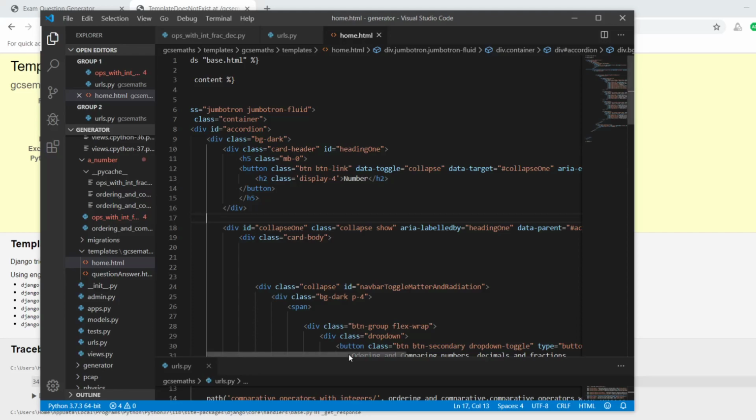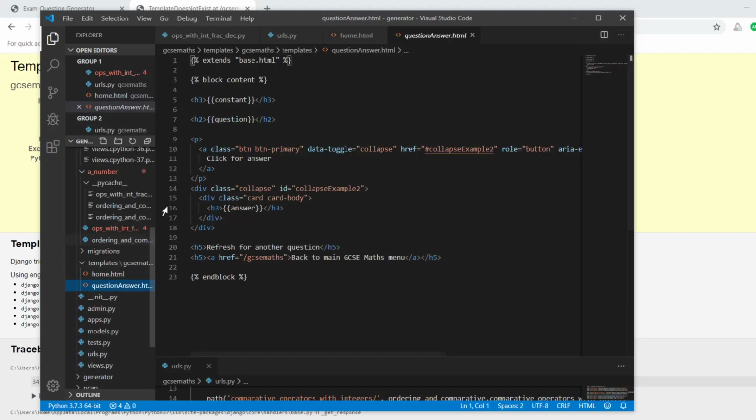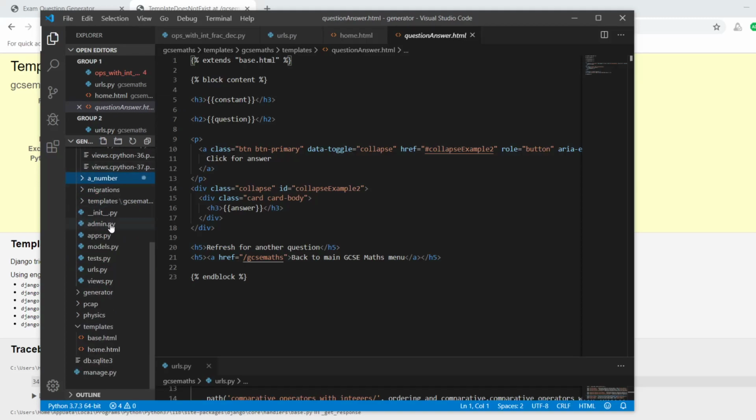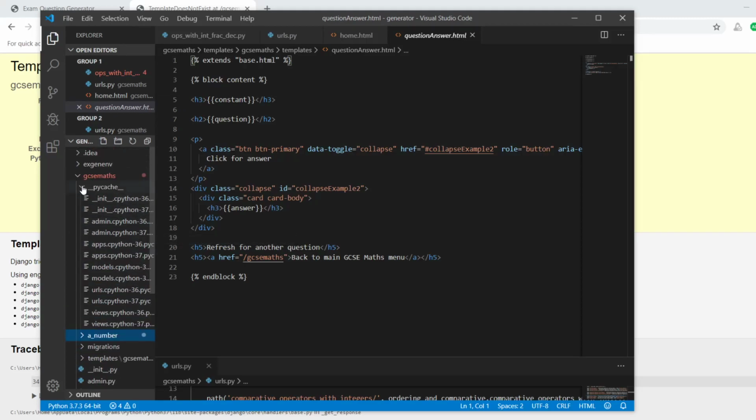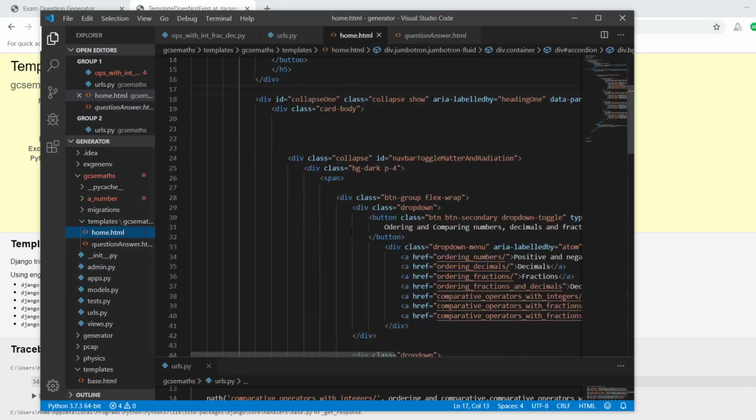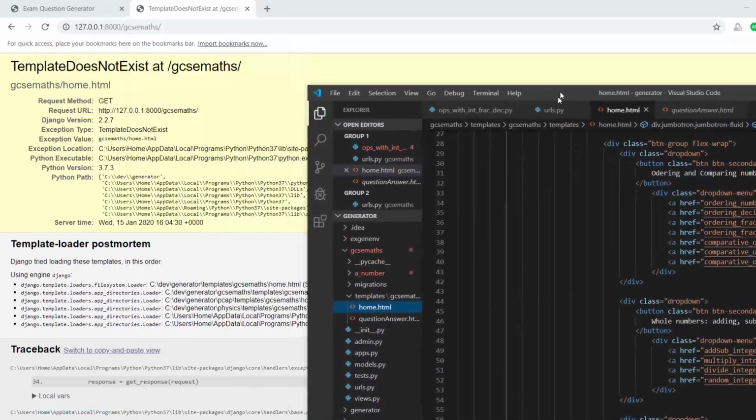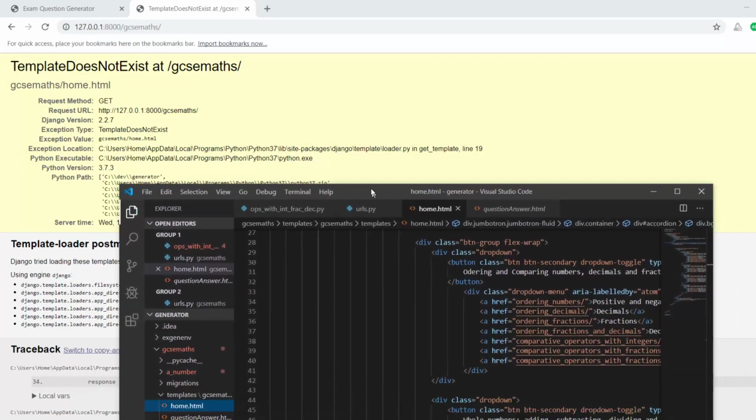Right, extends base.html, question answer. Hang on a second. This looks like... Am I in GCSE Maths right here? Because it would be crazy if I wasn't. Yeah, I'm in GCSE Maths. Right, home.html. That's what we want. But for some reason, home.html does not exist at GCSE Maths.